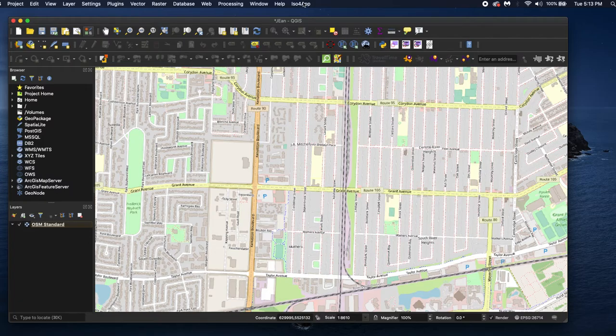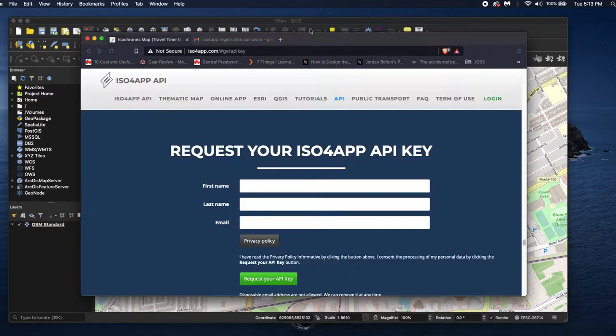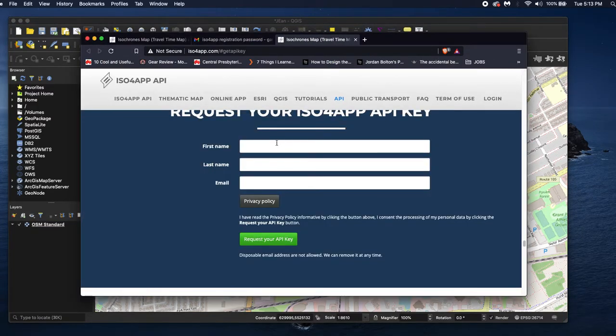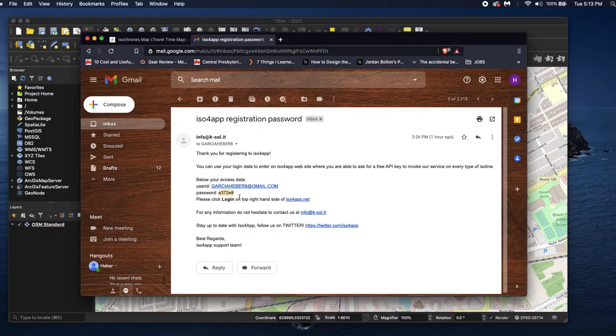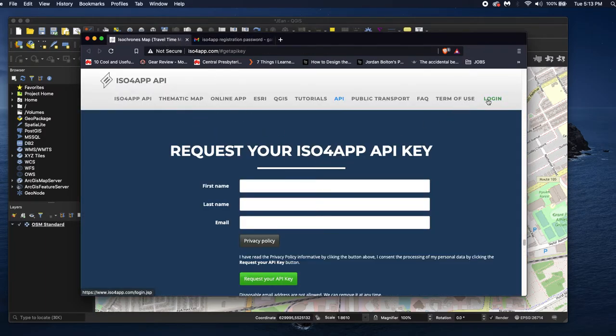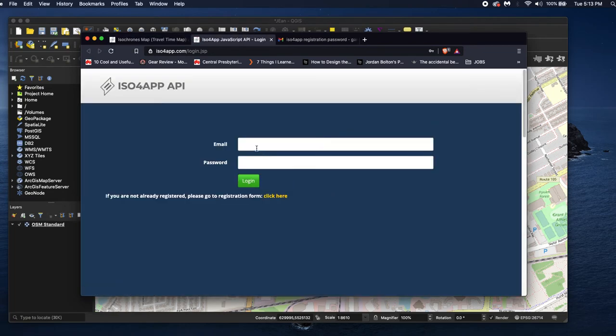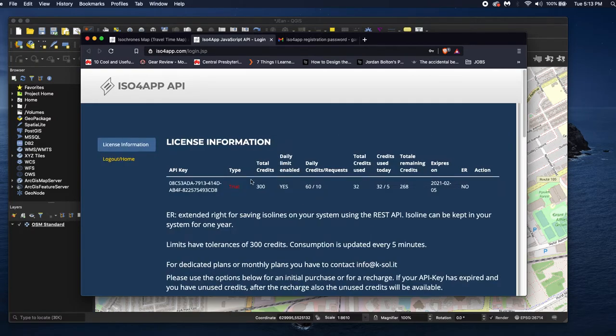So the way this works, before we use it, you need to request an API key. To do that, click on the tab and then request API key. That will take you to this website. Fill up your name, your last name, and your email. After you do that, you're gonna get an email like this one with your name and password. Go back to this website, click login, use your credentials to log in, and then you're gonna get your API key here.